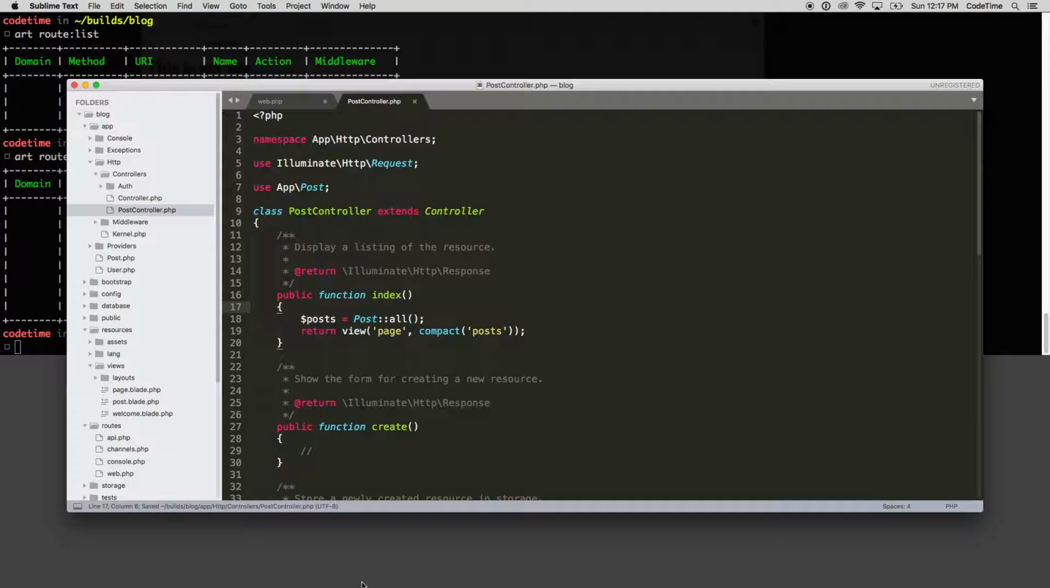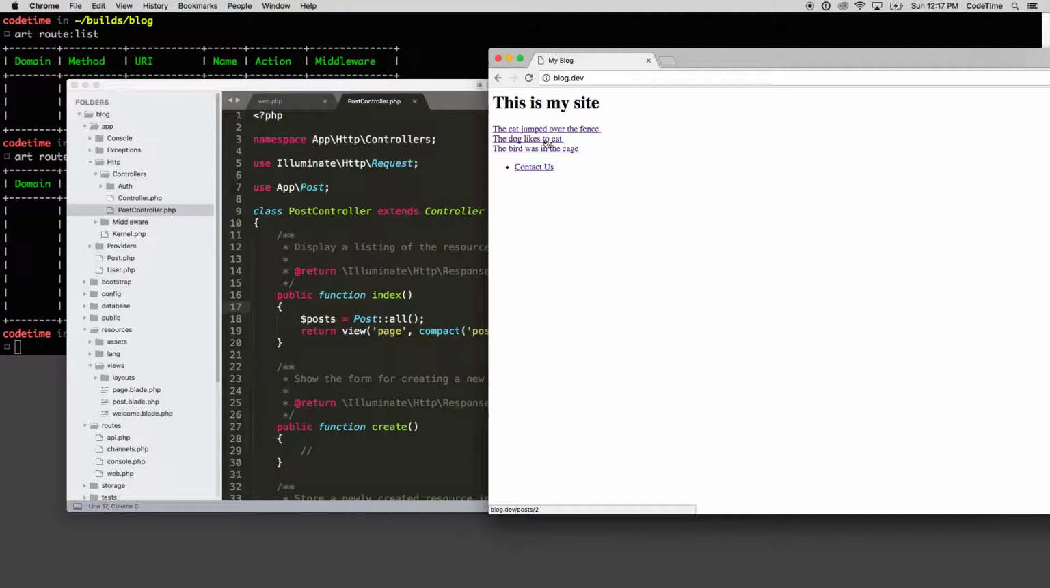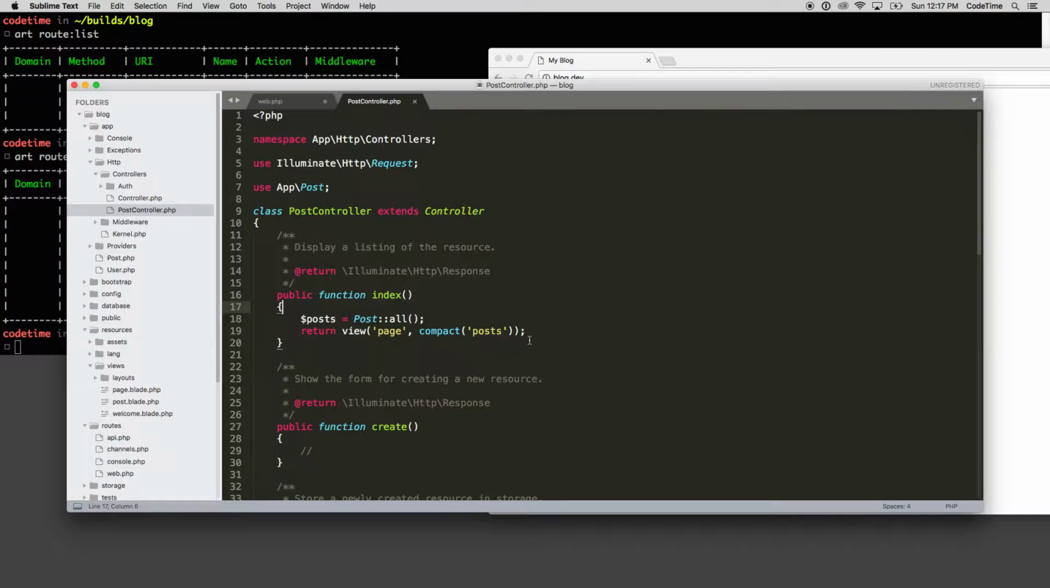So now if we were to go to our site in the browser, here it is. If we click refresh, we're going to see exactly the same thing we had before. The cat jumped over the fence, the dog likes to eat, and the bird was in the cage. So we have our data there that we've set up previously.